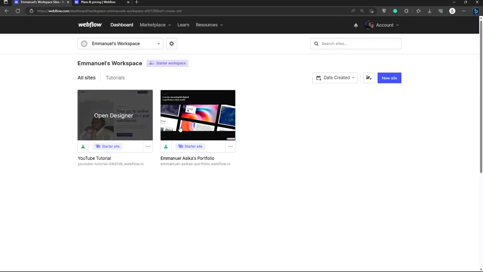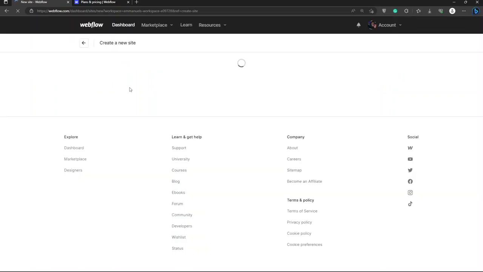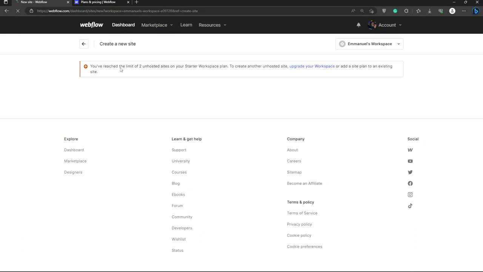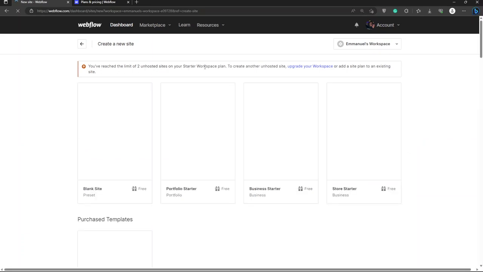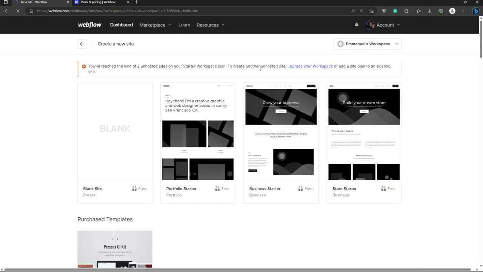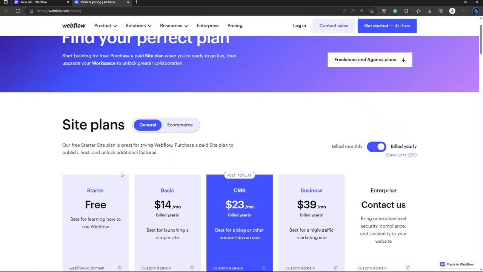Right now I have two sites that are unhosted. If I try to add a new site, just to show you, Webflow is going to give me a warning. So let's see. Okay, you see, you've reached the limit of two unhosted sites on your starter workspace plan. To create another site, upgrade your workspace plan. So either I upgrade my workspace plan.